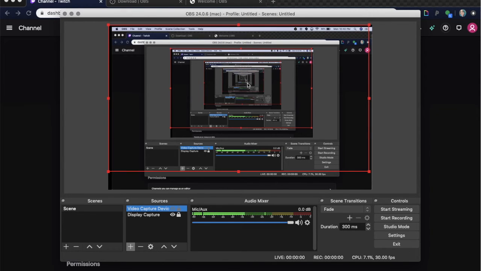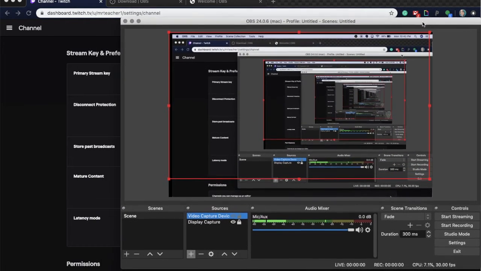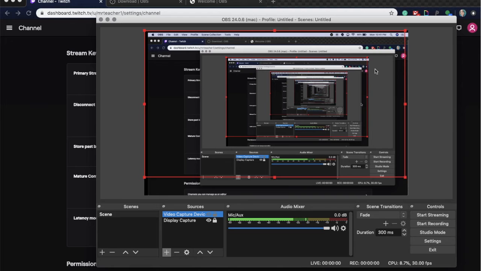So if I click on that eyeball again, it's going to show me that display source again. So if you want to turn off your camera for that particular stream, you can do that. The next thing you want to do is you're ready to start streaming. So you're going to click that button in the bottom right corner that says start streaming. And then you can also click on stop streaming, of course, to stop streaming.